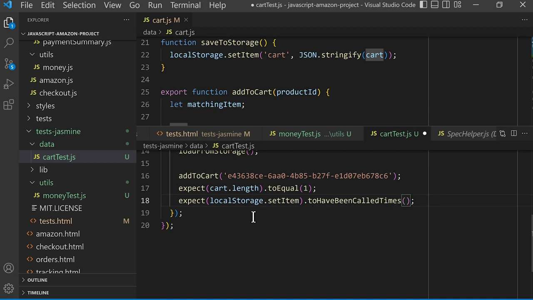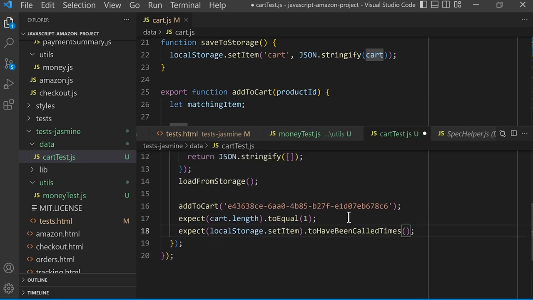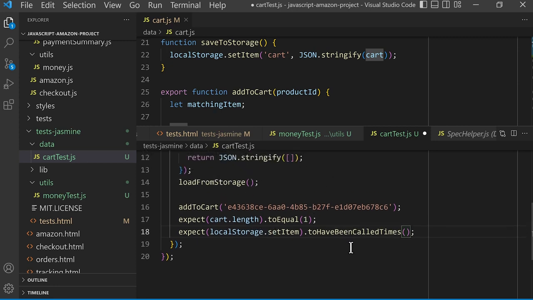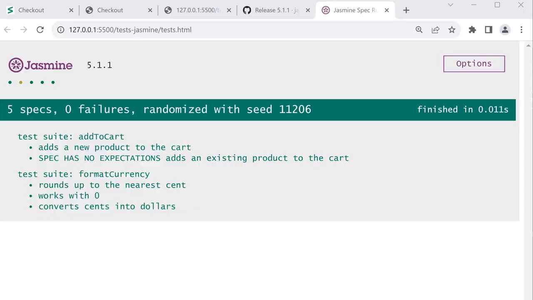So this method checks how many times localStorage.setItem was called in the code above. We expect it to be called once inside addToCart, so we're going to give it the number 1. Keep in mind that this only works if this method has been mocked with spyOn. Now let's save and open our test page.